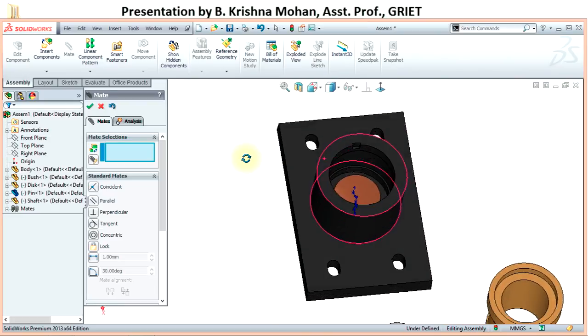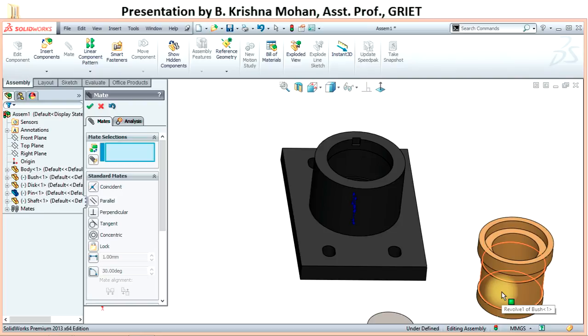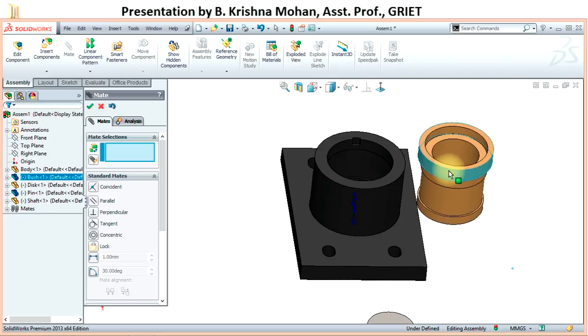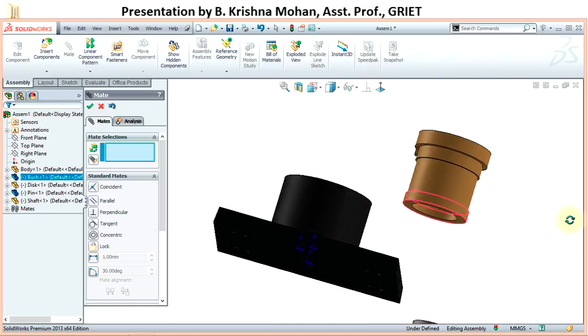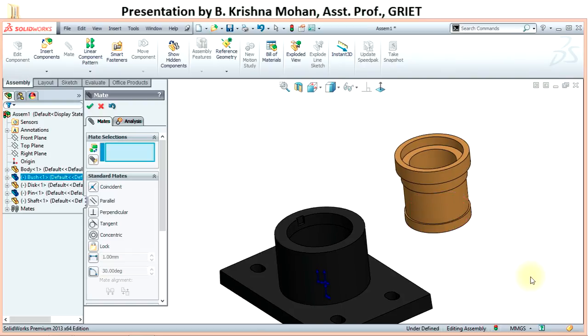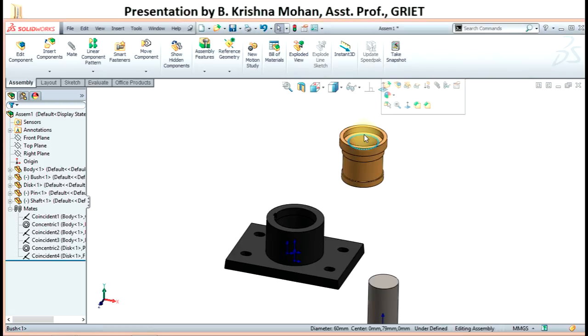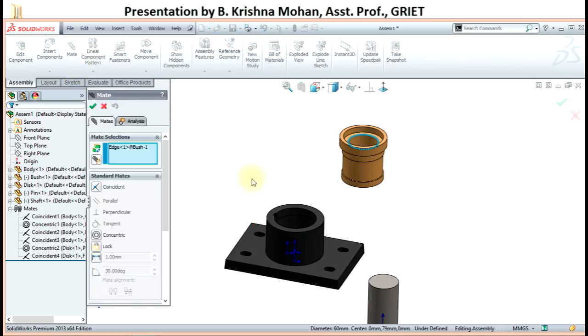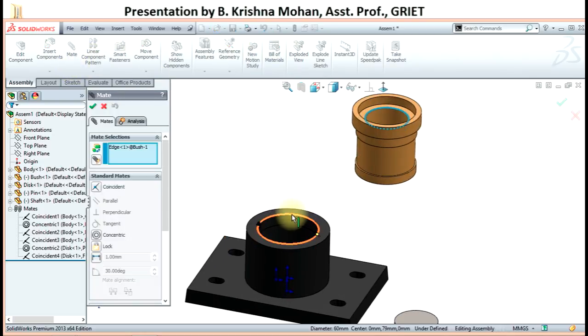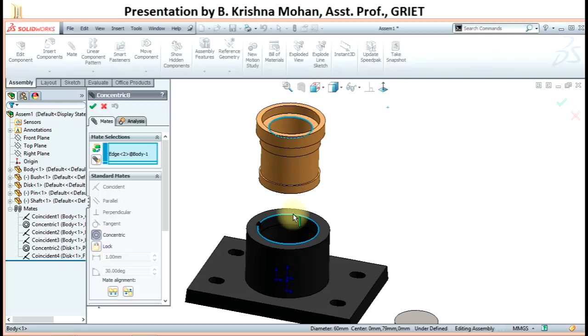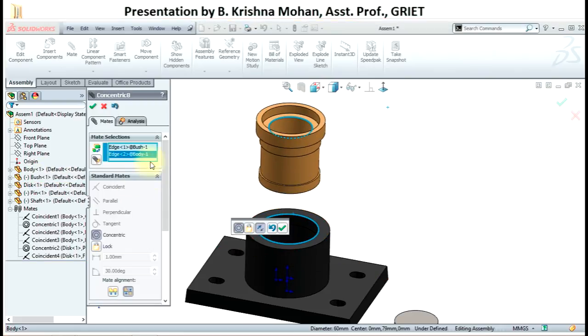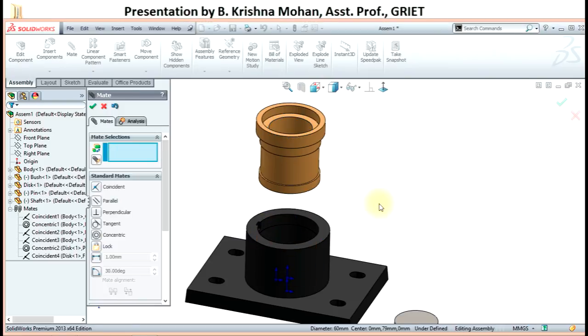So I'm going to move this bush. Okay. Pick the cross section of the bush, say mate, and pick the cross section of the body. So you can apply concentric, say OK.